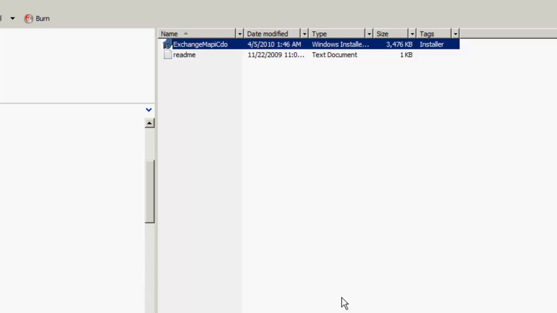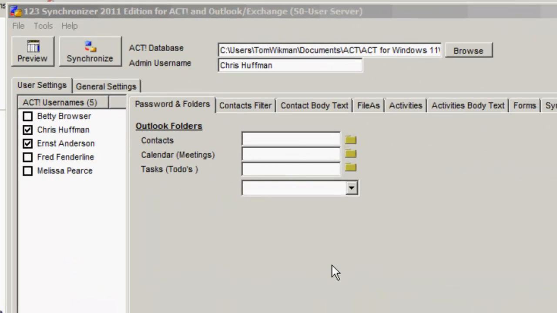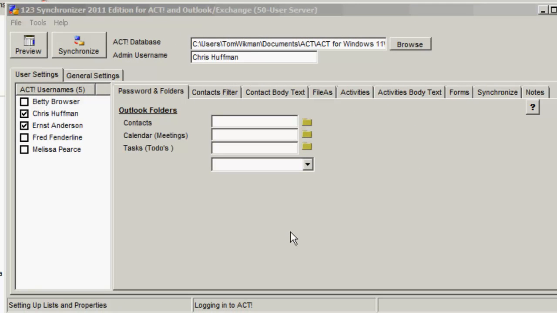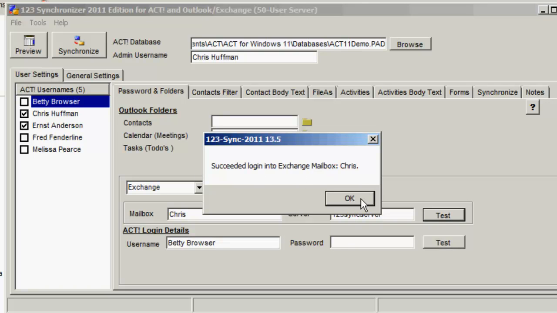So for testing purposes, let's just start 123 sync, which will log into the database. And now we're running on a machine that has no Outlook and has a recently installed version of MAPI. So this is the mailbox, Chris. The one we have is 123 sync server. You can do a test, and that will allow me to log in.